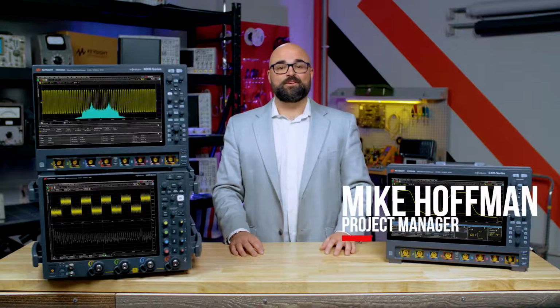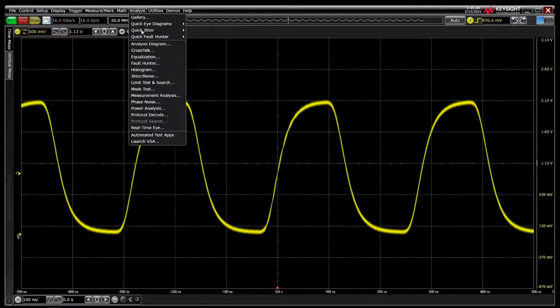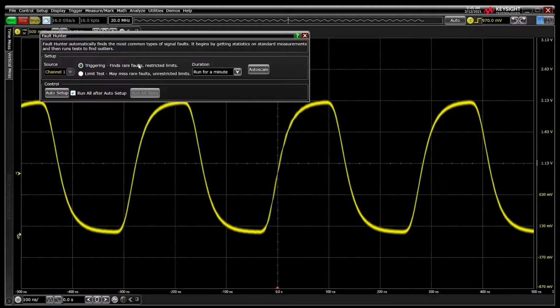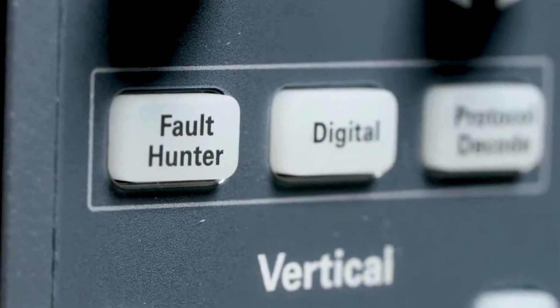Let's take a look at the capabilities and benefits of Fault Hunter, a standard feature on our next generation Infiniium EXR, MXR, and UXR series oscilloscopes. Fault Hunter uses high-speed hardware triggers and specialty software triggers to automatically and reliably hunt down common faults on your signal. It can automatically determine what a fault would be using a statistical analysis of your signal, or fault conditions can be defined manually. Enter the Fault Hunter menu under Analysis, Fault Hunter, or by using the front panel shortcut key on your EXR series.